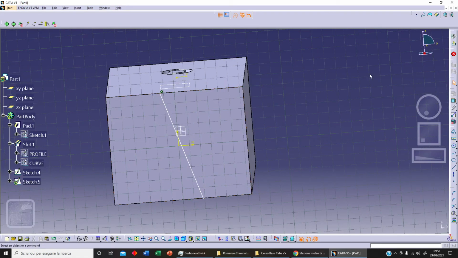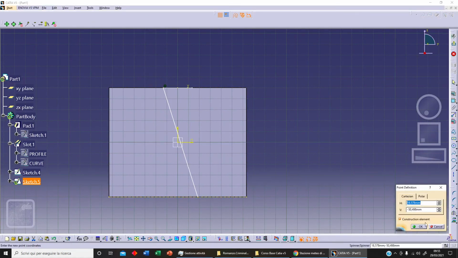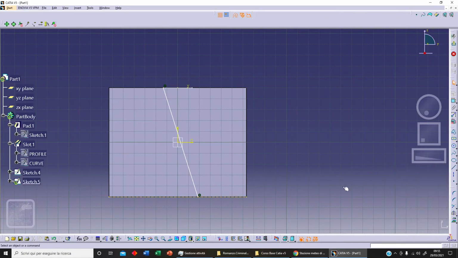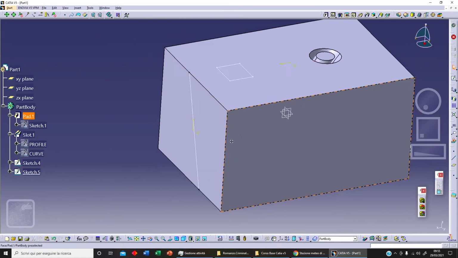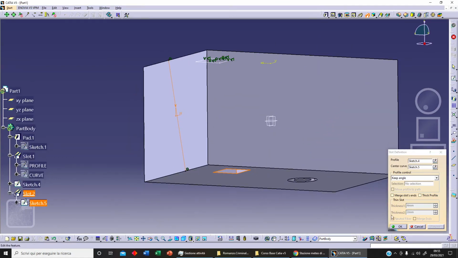And for example, we can project this line here, like this, as a construction line, as always, and we can say coincidence between point and line, coincidence, and let's click on OK. Now let's exit workbench, and we can select our first, let's click on slot, we can select our profile, and then we can select our center curve. Let's click on preview, and this is what we've got. Let's click on OK.